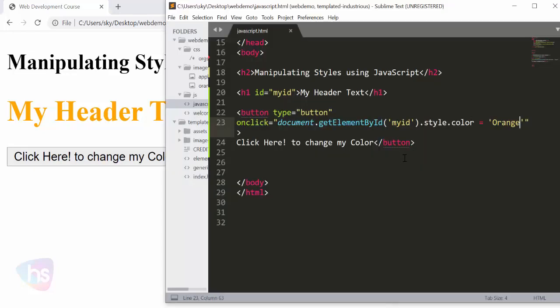So you can do this on load or on events, and manipulate your styles as well. Hope you understand this very simple and easy technique to handle events in JavaScript.